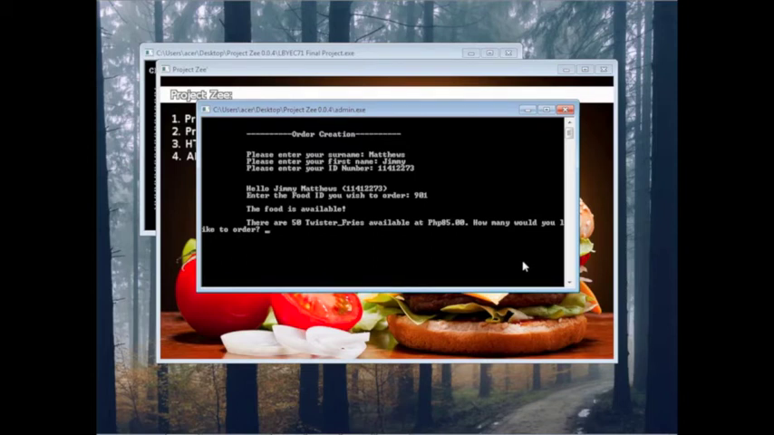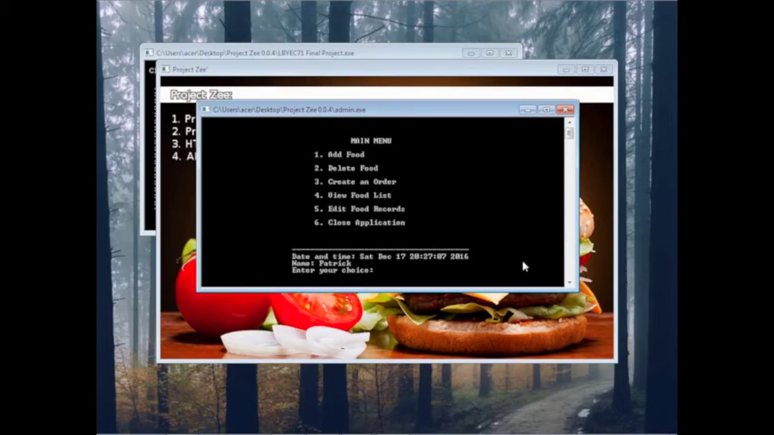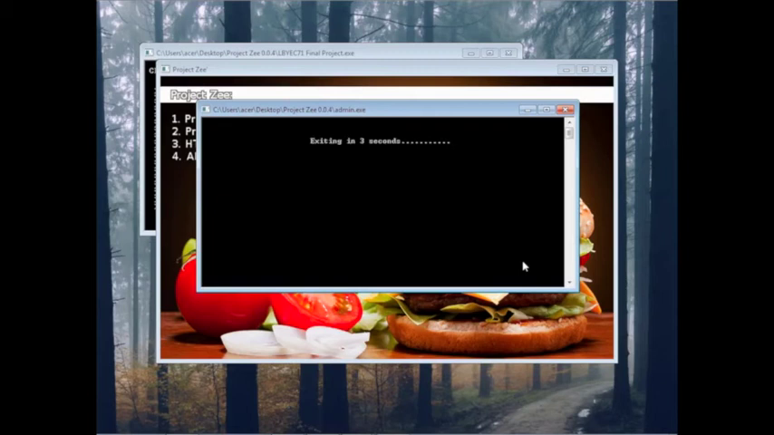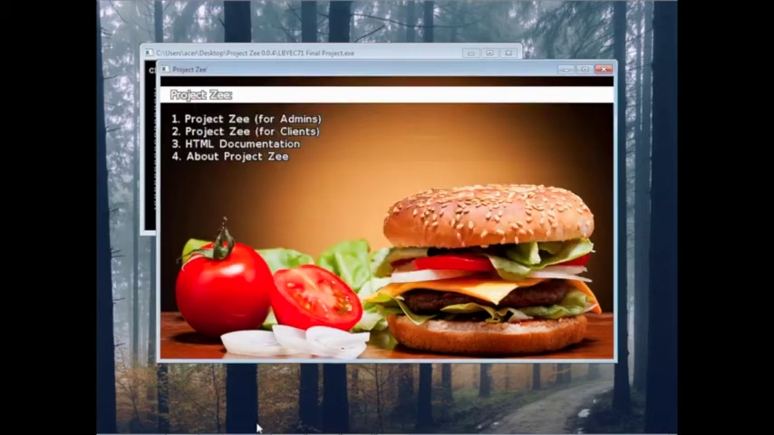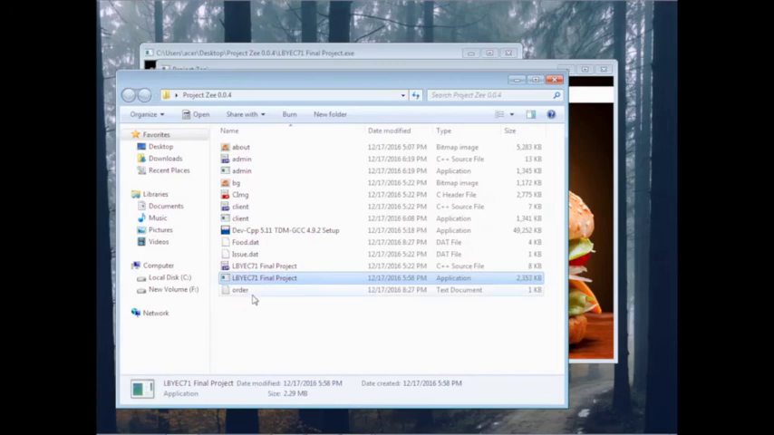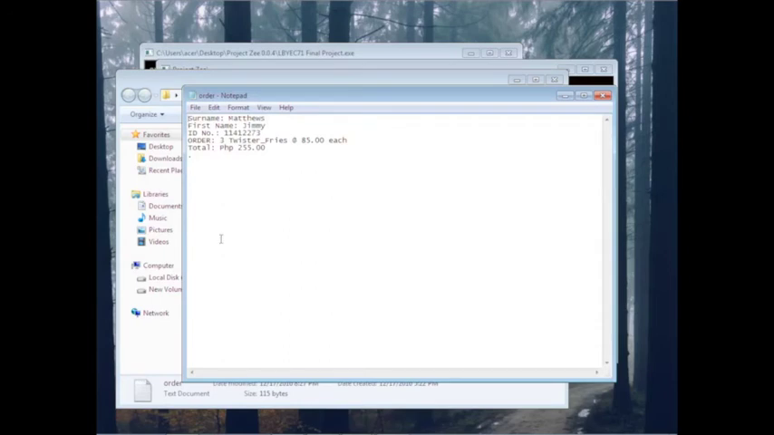So let's say Jimmy Matthews likes 3 servings of twister fries. You can see it has computed the total price based on our input price of 85 pesos times 3. So to see if the program has successfully written down Jimmy Matthews' order, let's try to close the application and check our order.txt. This is the text file where the orders are placed, and as you can see, it's successfully written and clearly in our text file. So we can say that the program works.